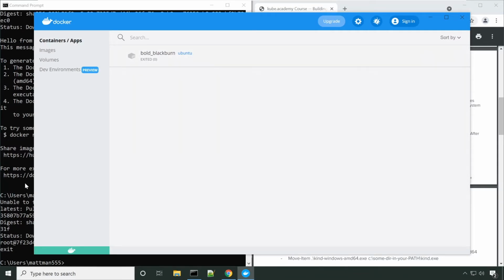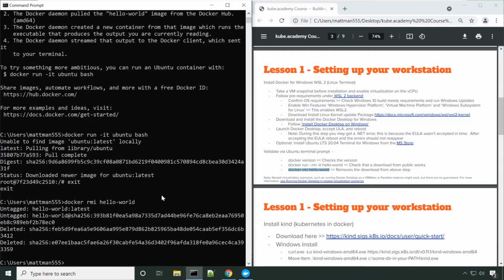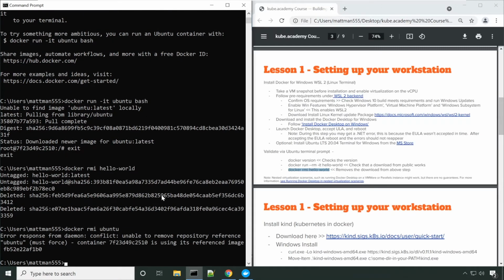Now I've got a choice here. I've installed two things, and these are the instructions from the course we're following, right? We need to remove hello world, which is this command right here. So let's do that first. And there it goes. Now we want to do the same with Ubuntu. Error. Uh-oh. What happened there? Unable to remove it. Must force. Looks like we got ourselves into a bit of a problem.